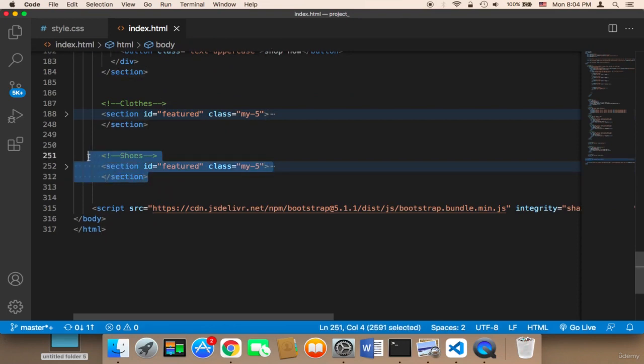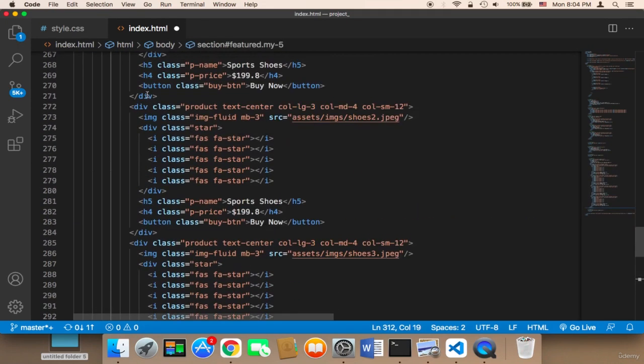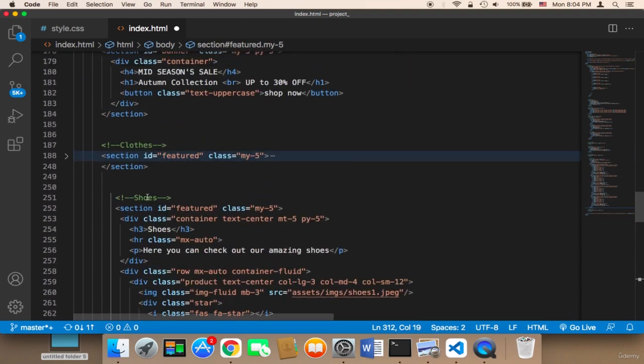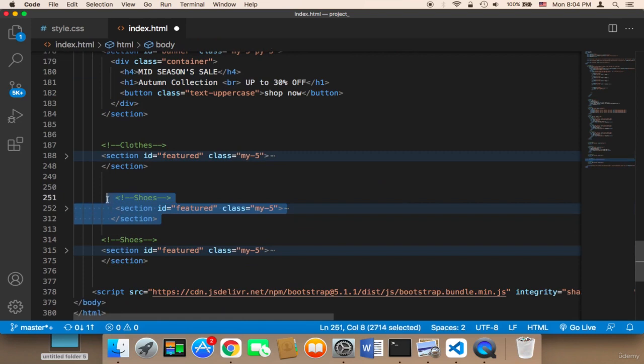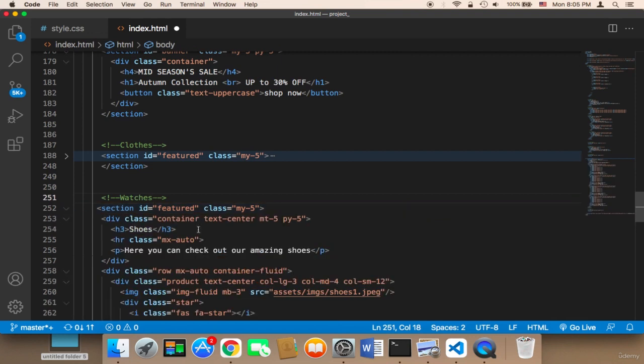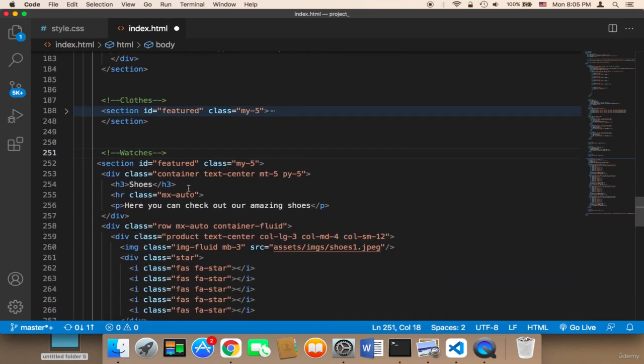I'm going to copy this code, and then I'm going to paste it here, and then say watches here. Let me first close this, and let me shift this because I want everything to be organized. Here I'm going to say watches. And then for this watches section, first we need to change the ID. So the ID here is going to be watches.